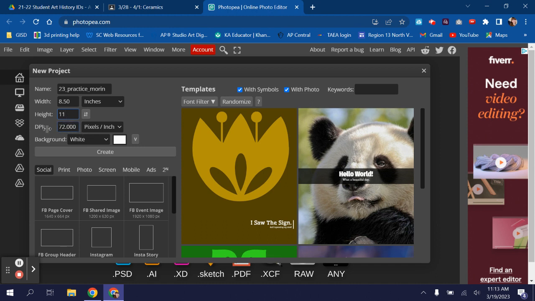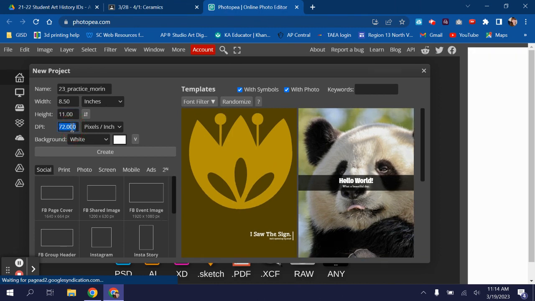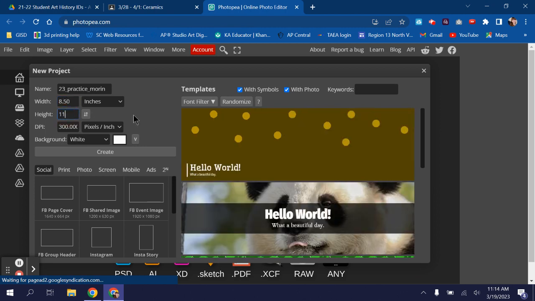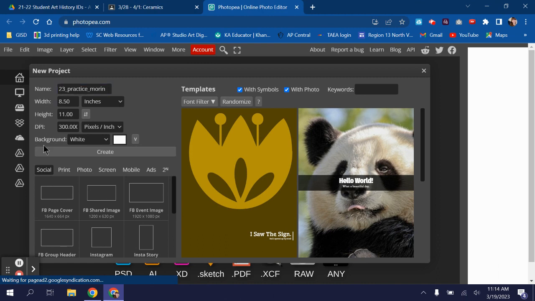Then down here we have the DPI, which is digital pixels per inch. We're going to change this to 300. We'll give it a good printing size. Oh, I forgot that this does this. When you change this to 300, it then shrinks this down to this like itty bitty size. So let's go back to width, change it back, 8.5 by 11. There are some differences between this program and Photoshop, and that is one of them. So let's go ahead and press create.